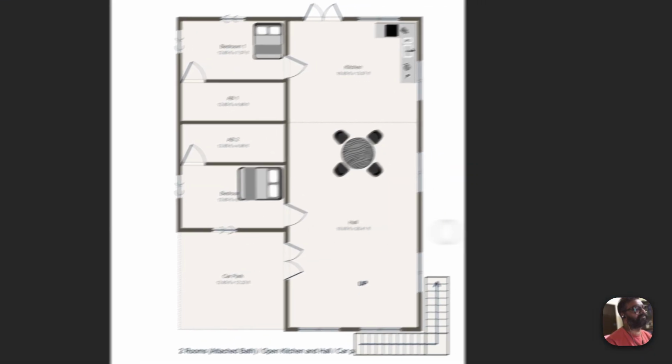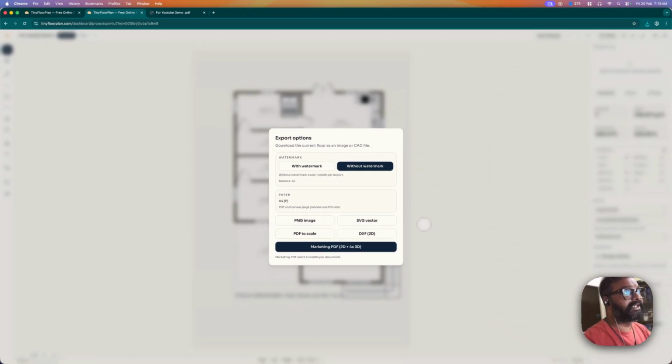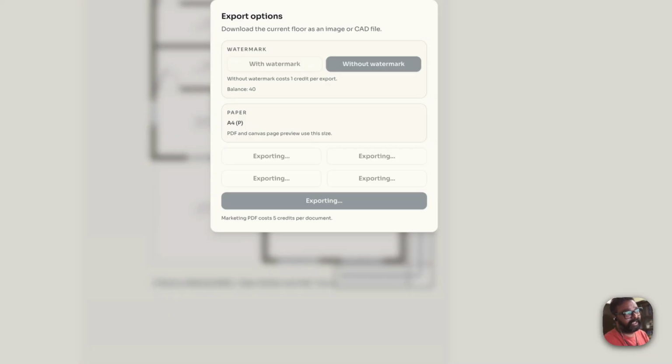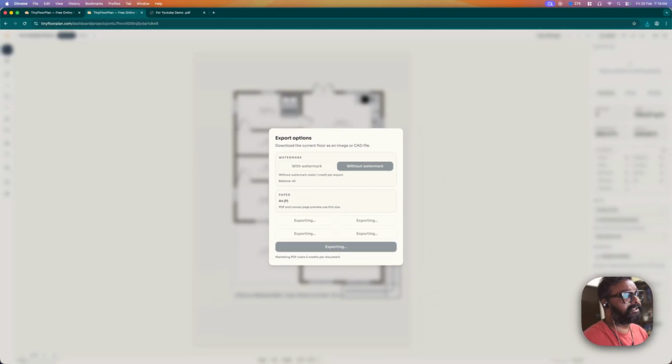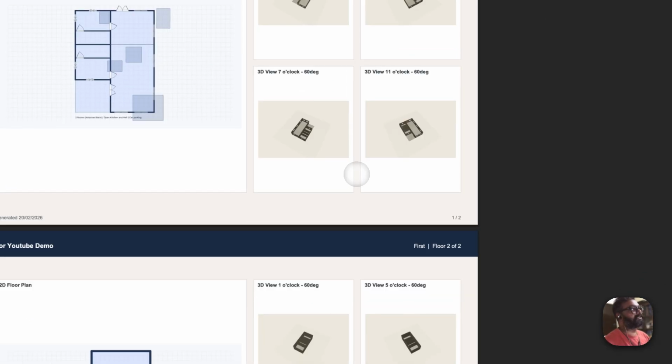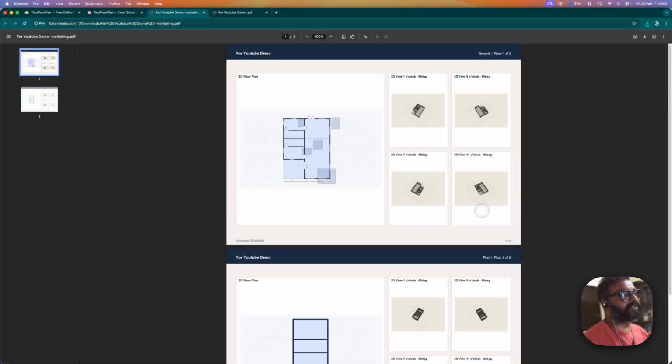And now you have a proper floor plan as a PDF. You can also export it as a DXF, which is a 2D map for CAD. There is also something called marketing. All these cost credits, by the way. A single export without watermark will cost you 1 credit, and the marketing PDF, since it's designed with both 2D and 3D plans, will cost you 5 credits. This is how the marketing PDF will look.